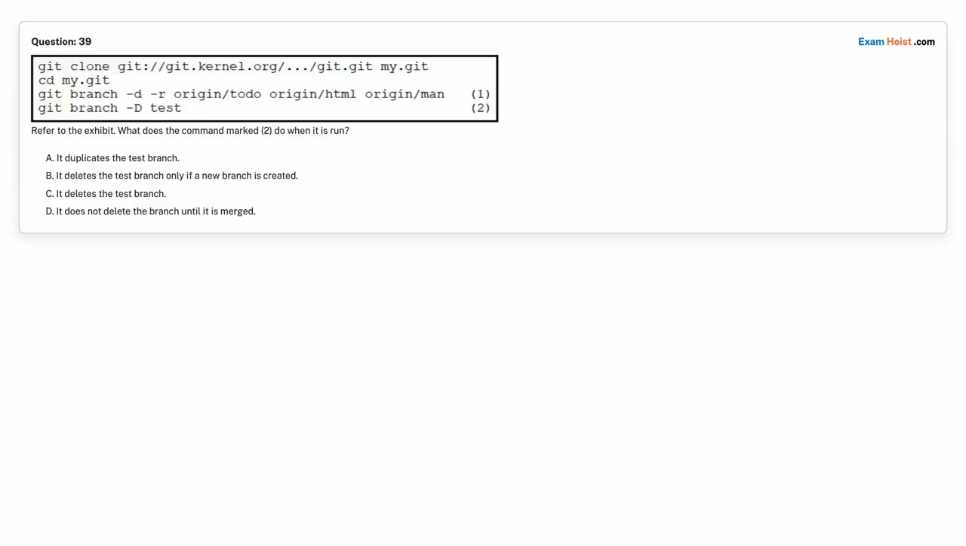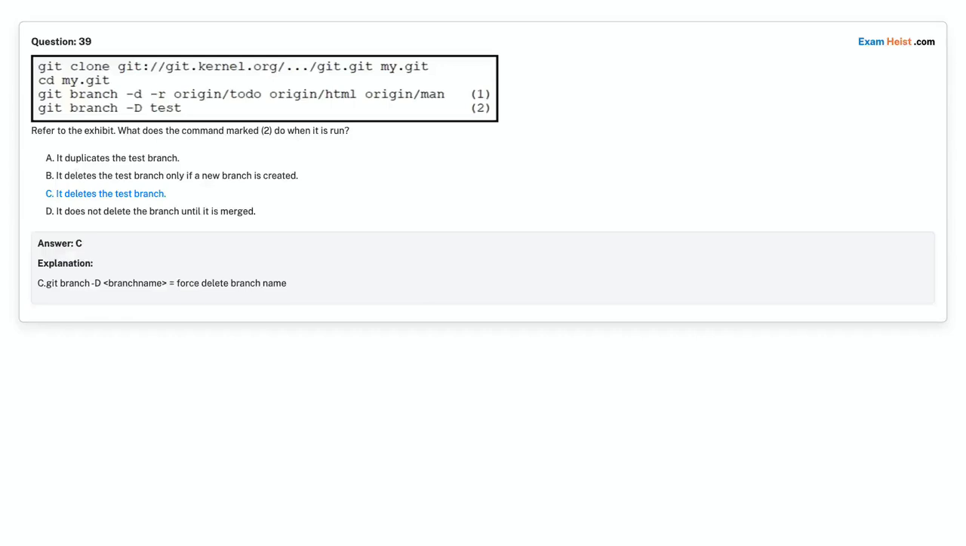Question 39. Refer to the exhibit. What does the command marked 2 do when it is run? Option A. It duplicates the test branch. Option B. It deletes the test branch only if a new branch is created. Option C. It deletes the test branch. Option D. It does not delete the branch until it is merged. Choose the correct answer. Correct answer is option C. It deletes the test branch.